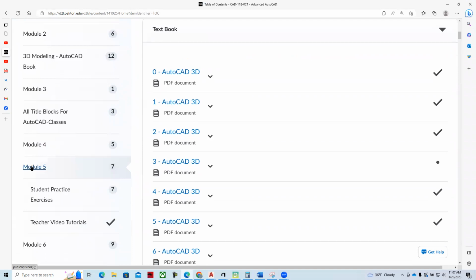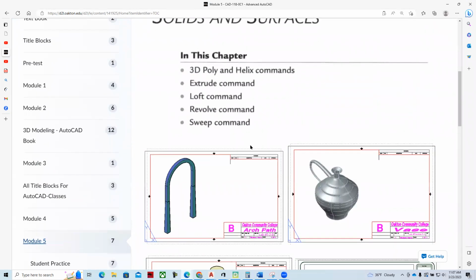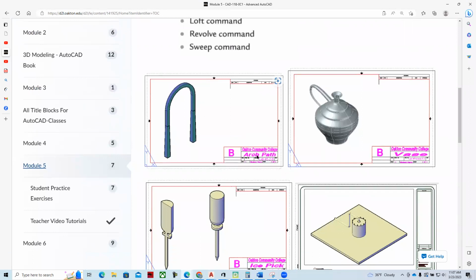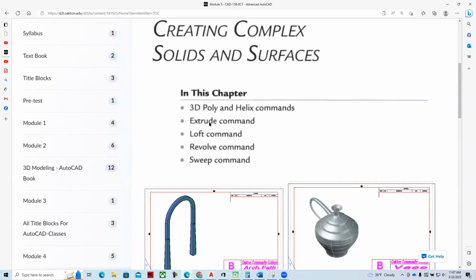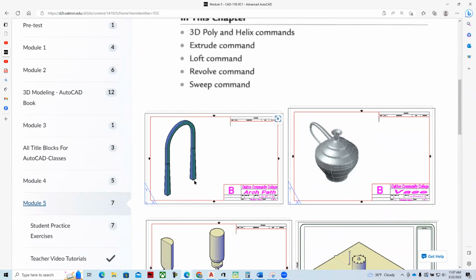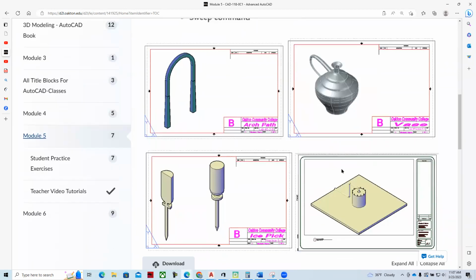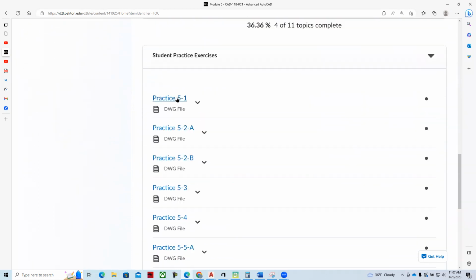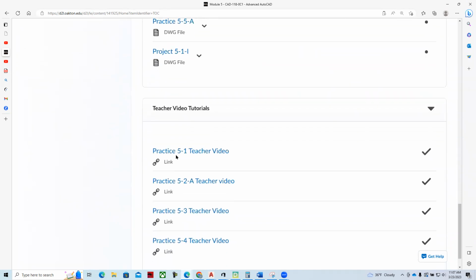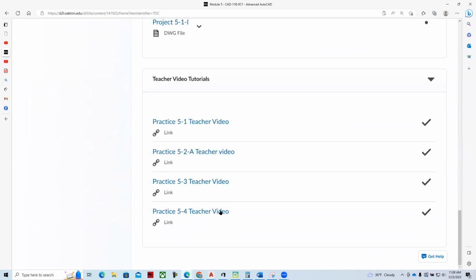And then if we look at Module 5, Module 5 was released, I believe, prior to spring break, and we have these drawing assignments where we're going to create solids and surfaces, and we'll use these solids commands like extrude, loft, revolve, and sweep to create this architectural path, this vase, this ice pick, and then this project file with this piping system. The practice files are located right here. You can download those. And then the teacher videos are located right here.